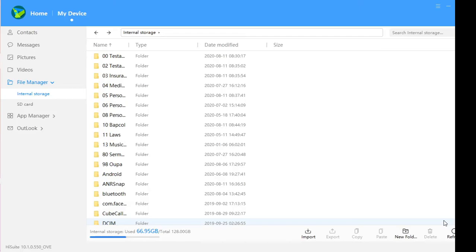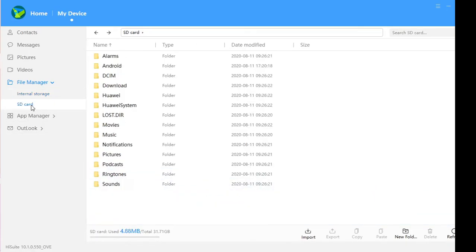You need to format it. I formatted it, and thereafter the problem was solved. My SD card was picked up by Huawei.